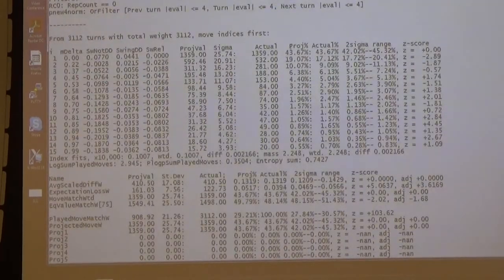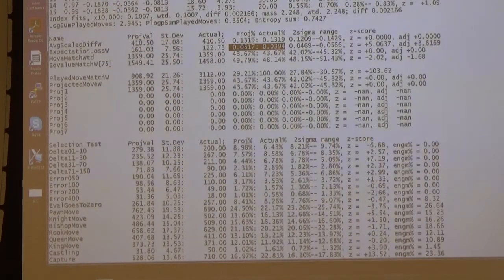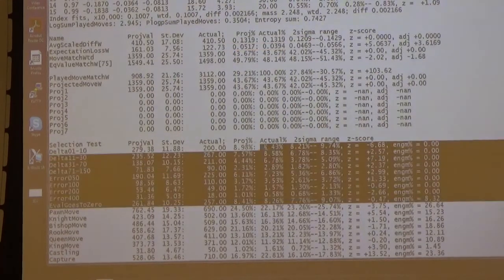And there it is, 43.67, fitting that. Not fitting that terribly well. This is just awful. 0.1 is just awful as an index fit. But that fit. This is horrible. And these are also horrible.